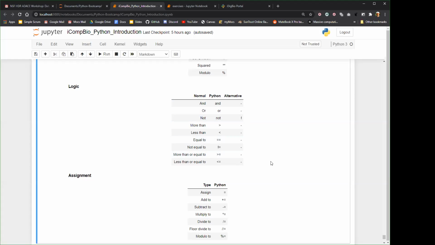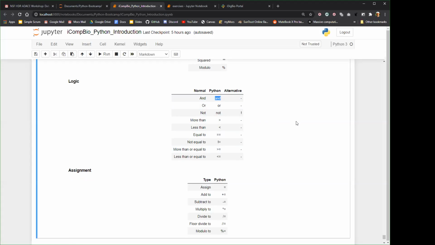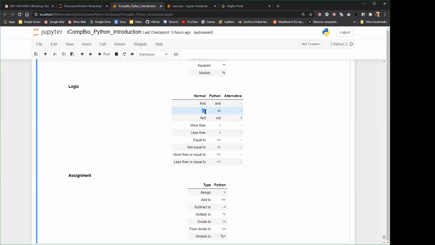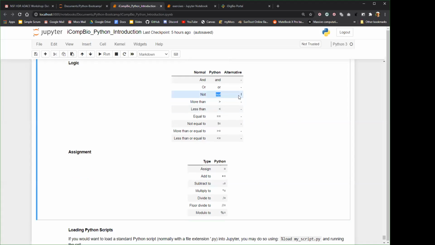These are the logic operators within Python. The important thing to note is that unlike other programming languages, AND logic, for example, is not double ampersand. It's the actual word AND, and OR is not double vertical lines. It's an actual word OR. NOT is both not and also the exclamation sign for people who are aware of programming. And then others such as more than, less than, and equal to are pretty much the same as other programming languages.